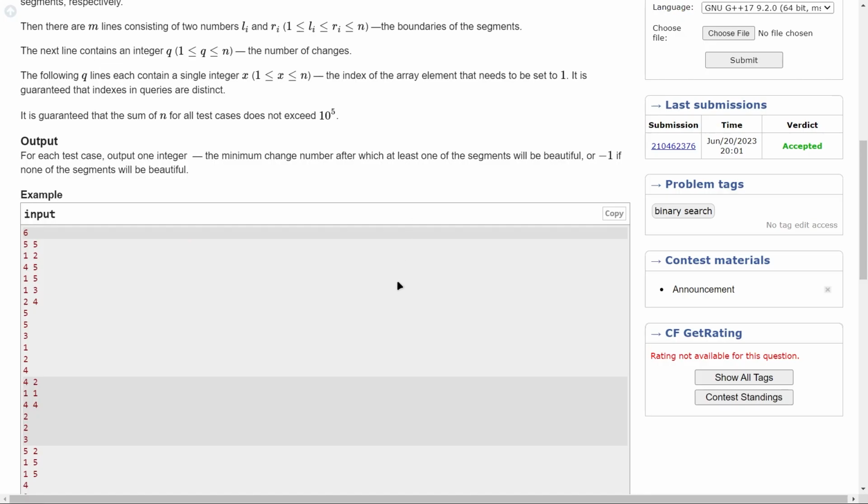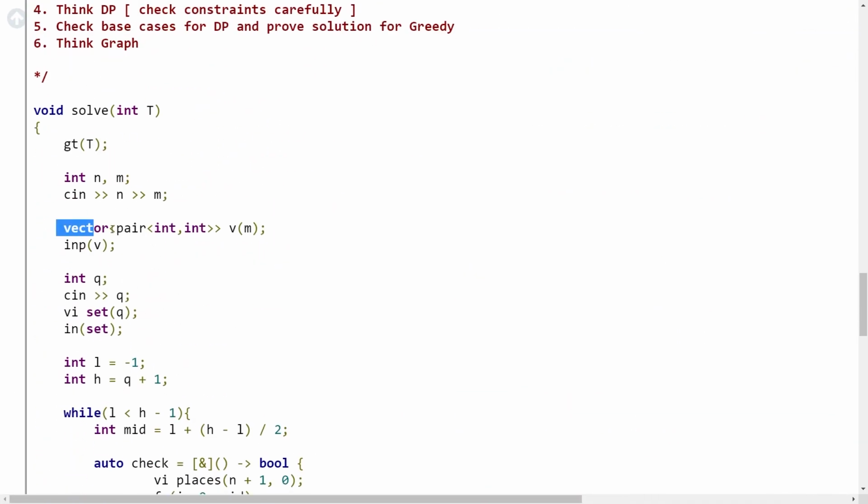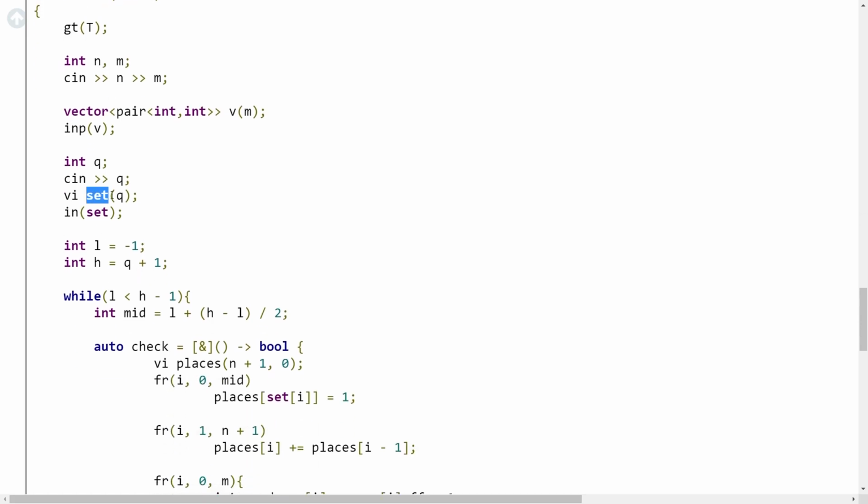So this is how I can perform binary search, and let me just show you the code for this problem now. So what I've done is I've created a vector of pairs and I've taken input in it, and I have created a vector called set and I've taken input in it. So this is basically storing what are the indices that I have to set.